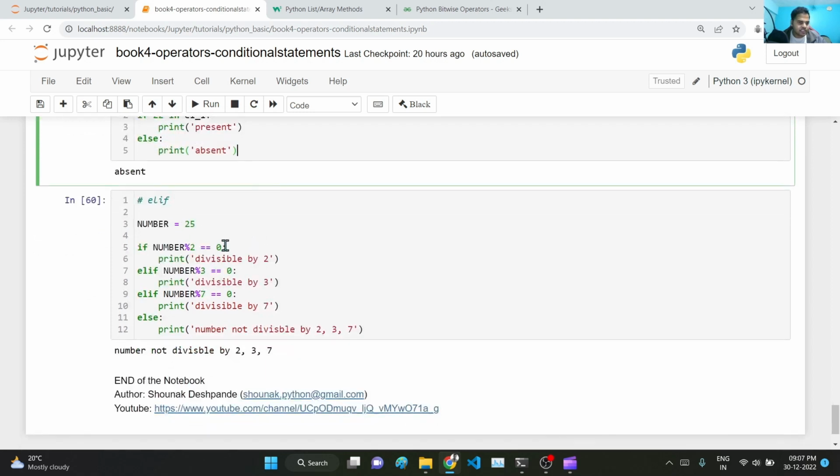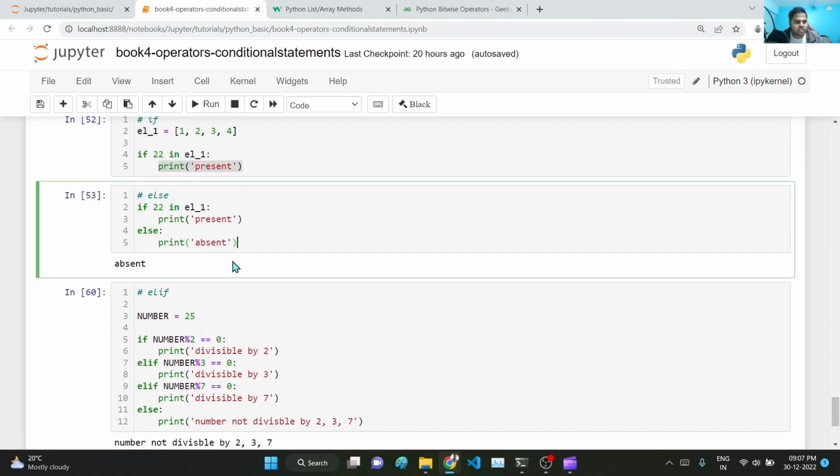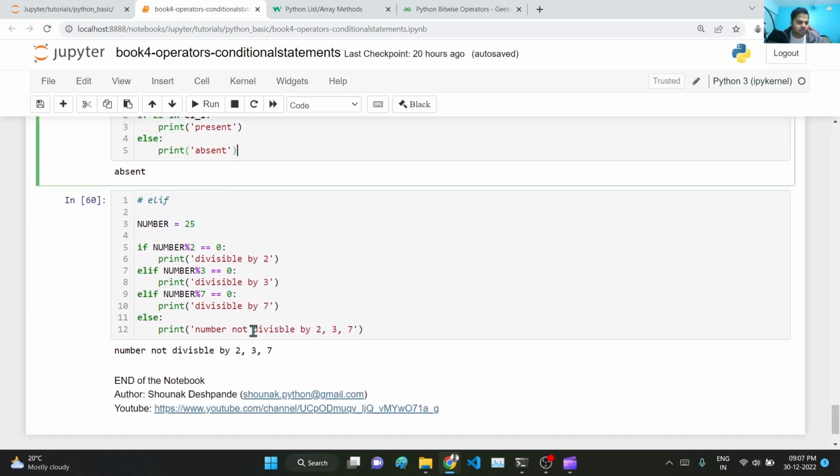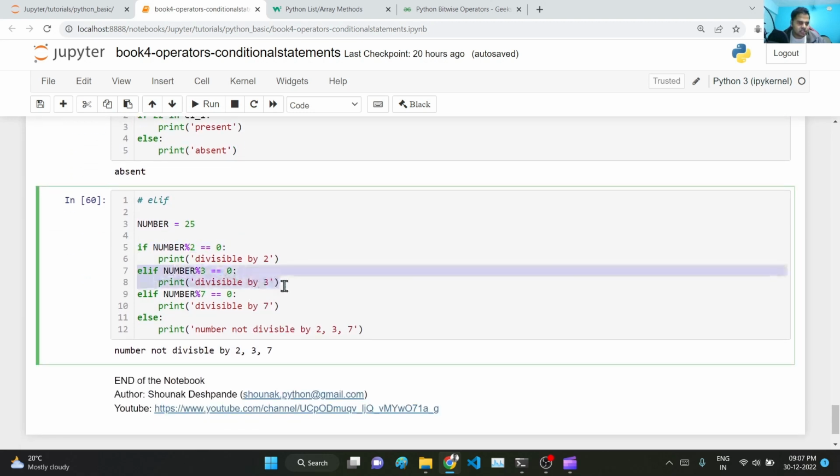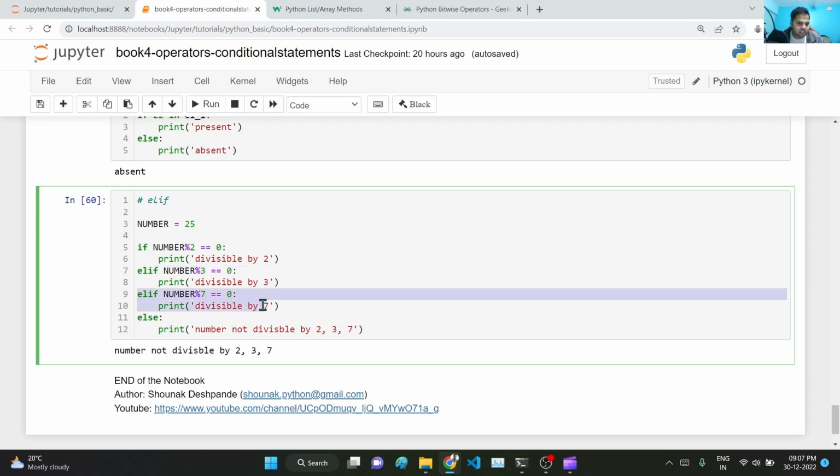So elif is if you want to add more conditions before the else clause, you can use elif. So if this fails, go on to the next condition. If this fails, go on to the next condition. If this fails, ultimately go on to the else clause.